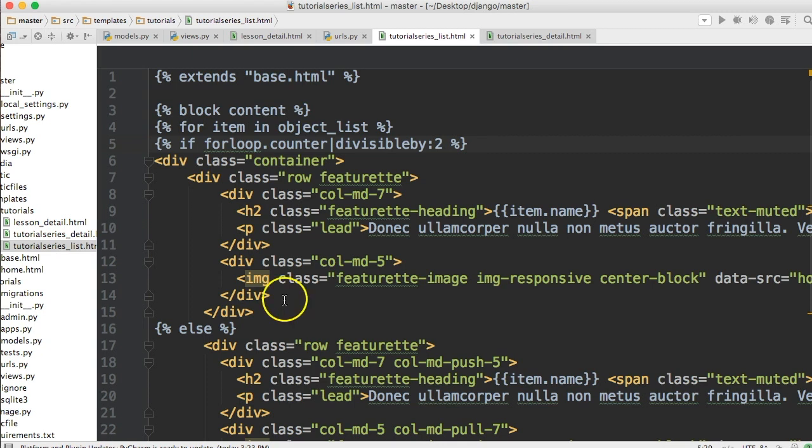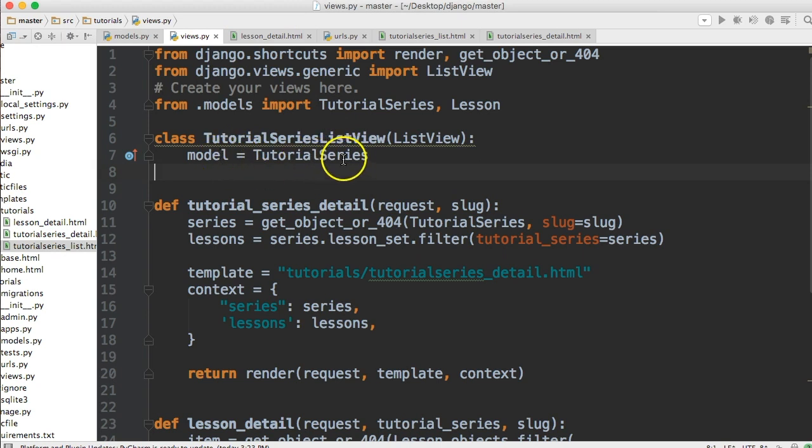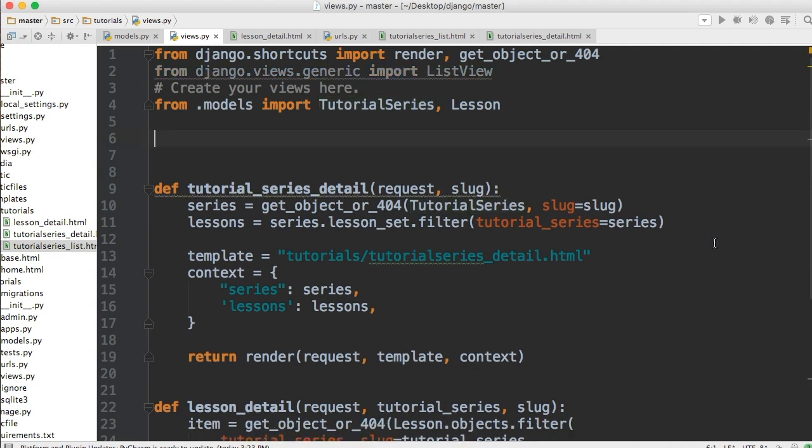Now if we go back into our views, this is not going to provide it. Now we could do it with a class, but it's going to take a lot of code and time to write that. So like I said before, and also with a class, you would have to double tap the database, which I hate doing. So we're just going to write a function, and we're going to get pretty creative with our function here. Alright, so let's go ahead and define a function, and we're going to call it tutorial_series_list, and it's going to take one argument of request.